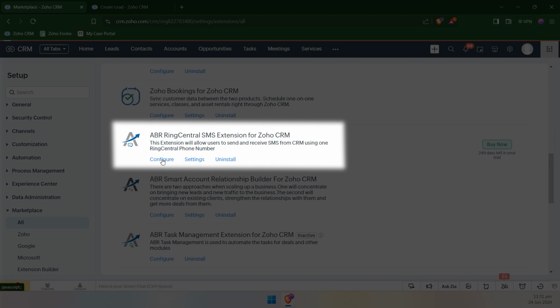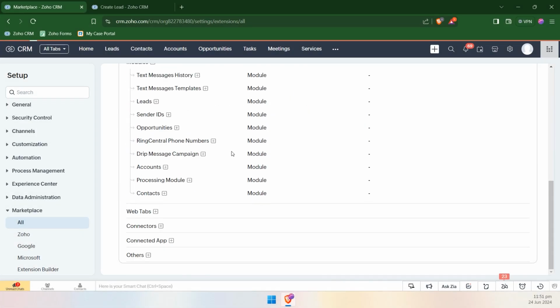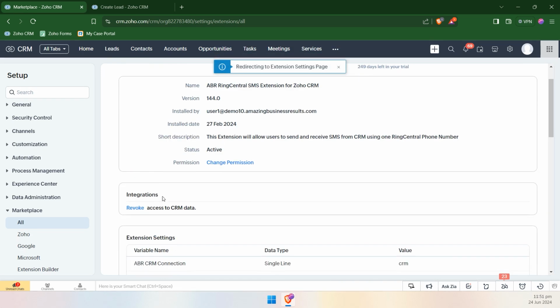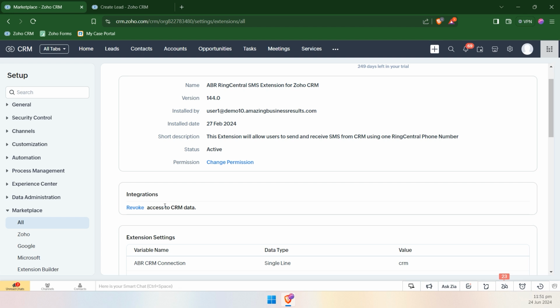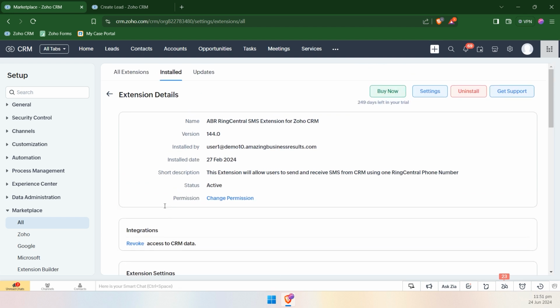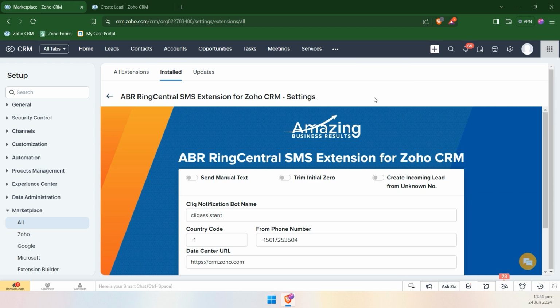Now, first you need to click on configure, and then you will be prompted here to integrate your Zoho CRM on this part right here. So there will be a prompt, so you just need to click on proceed and then authorize. Once you're done with that, just click on settings.